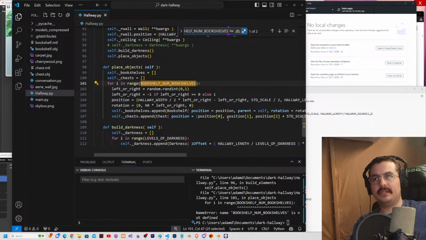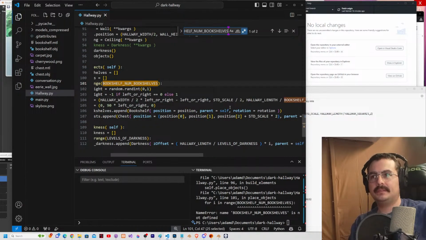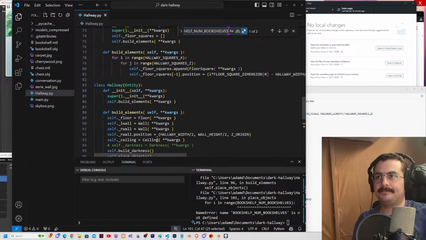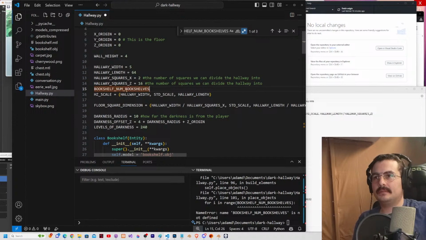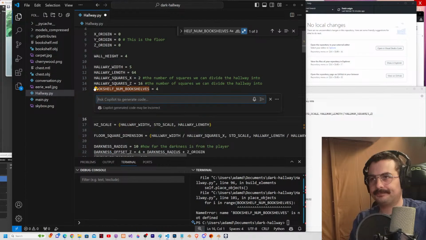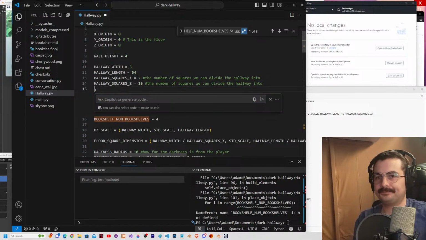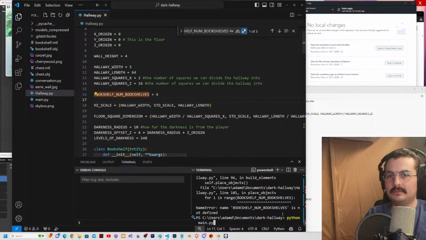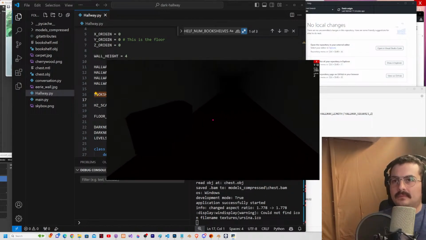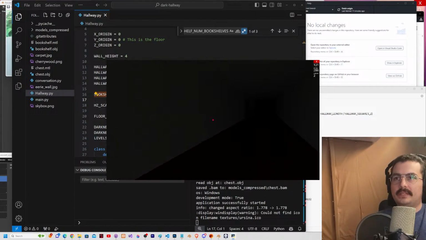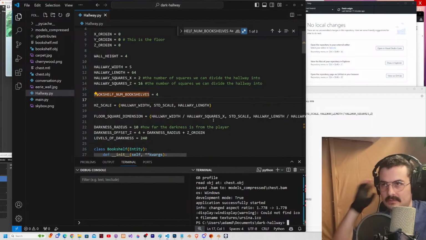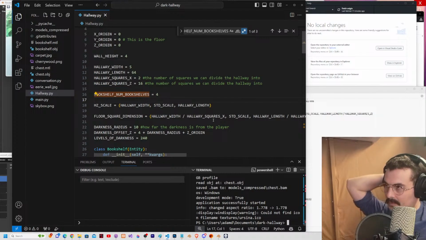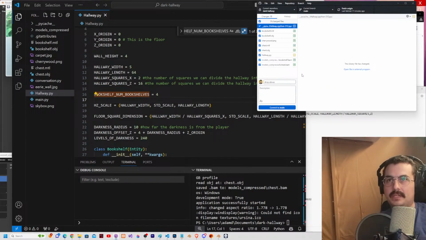So now we have bookshelf. Num bookshelves not defined. And that's okay. Let's go ahead and define it as 4, sounds like a pretty good number. Okay, I don't need you. Alright. Now we're very dark. And we've got some bookshelves here, and the chests. So this is a successful way of adding bookshelves and chests.